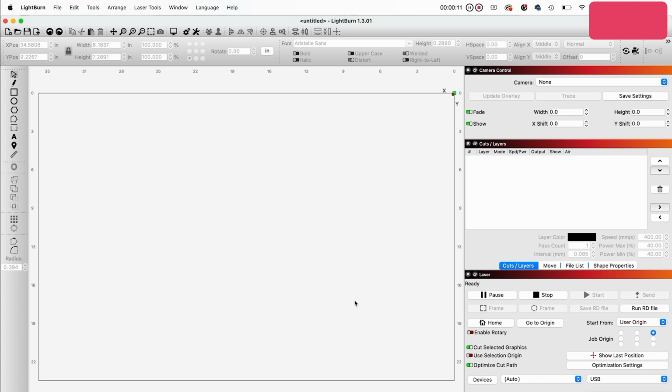So you can tell at a glance if that image on your screen will be cut or engraved? Don't worry, there's a setting that will help you make that distinction without having to look at your cut and layers panel every time. In other words, you will be able to tell the difference between an image set to cut versus an image set to engrave by just looking at it.